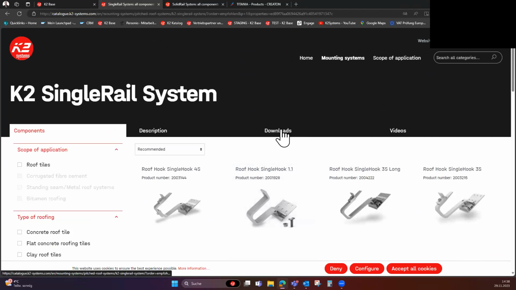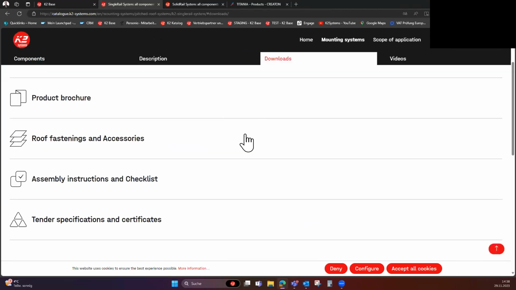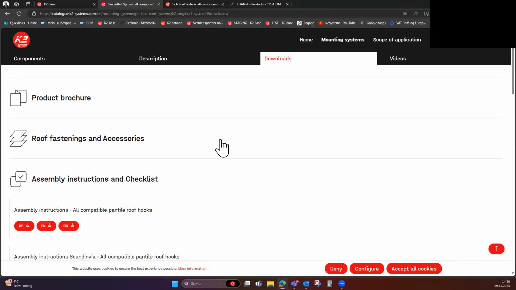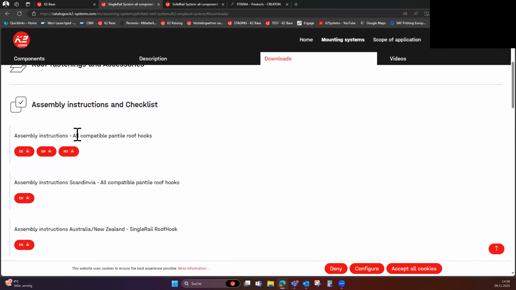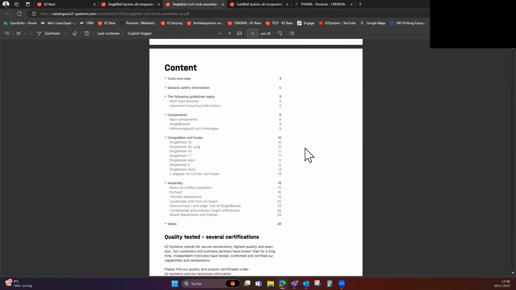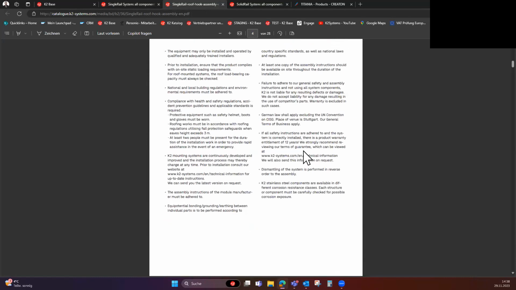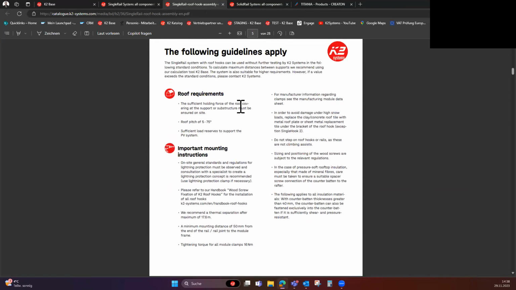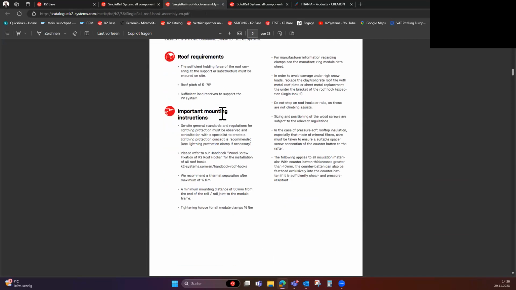Another important point is for sure our download area, where you can find, for example, assembly instructions for all our roof hooks. Let us take a look at how to install our single rail system. Very important is to check the requirements, where and how to install our single rail. Important mounting instructions as well. For example, here's information about thermal separation.